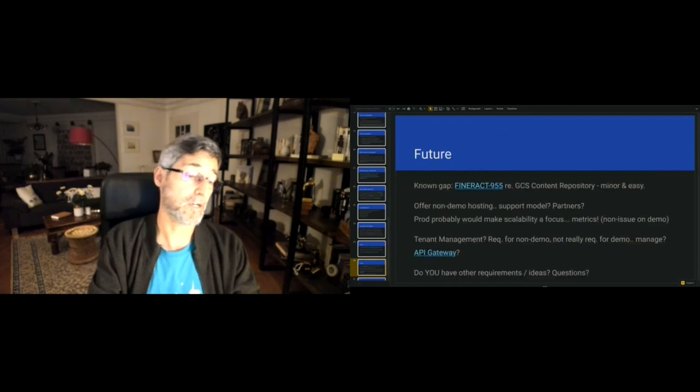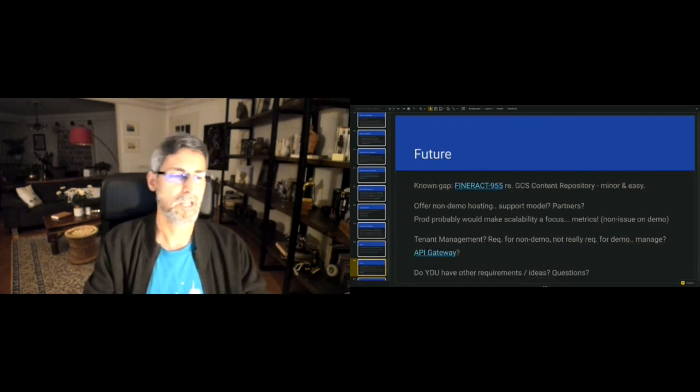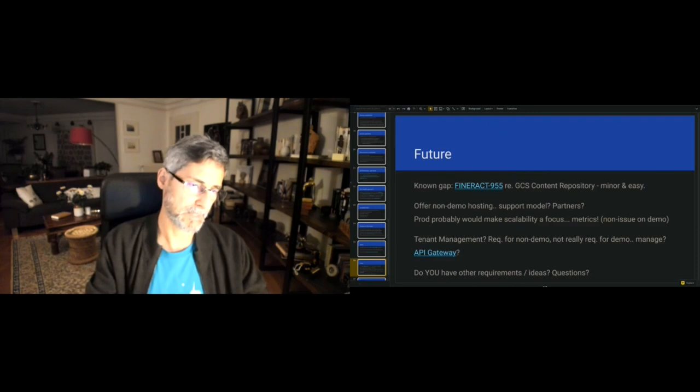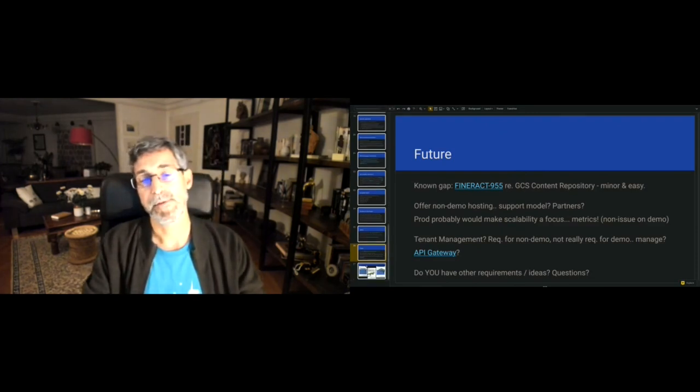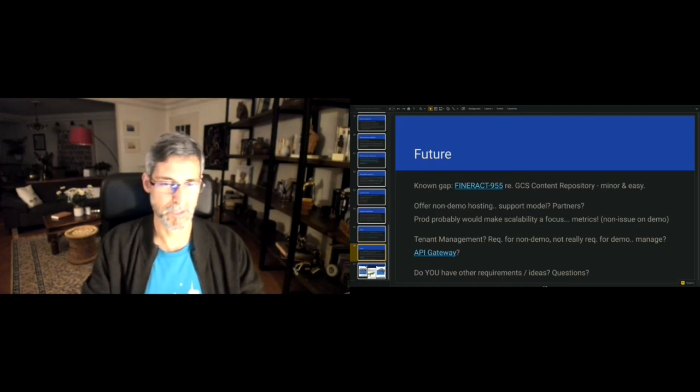Is it completely done? Are there still some things that could be done in the future? There's one big thing I'd like, ideally a contribution from a community member for. This is the content repository setting. Currently, if you upload documents to the dev environment, they work, but then they get lost again. They're not perfectly persistent because of what's described in this Fineract 9.5.5 issue. I think this isn't a huge amount of work, so any contributions for this are welcome. I'd guesstimate this is a few days at most for somebody who knows a little bit what they're doing.